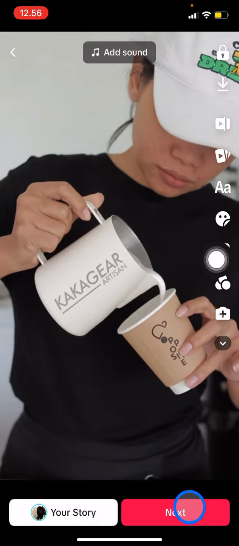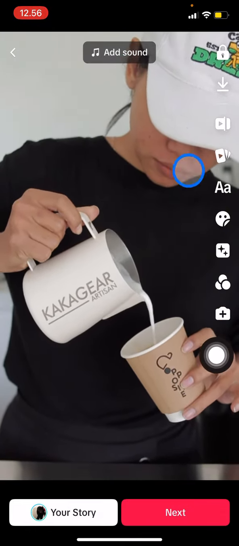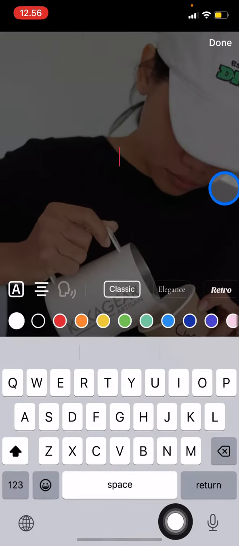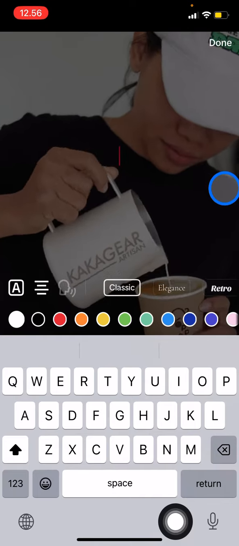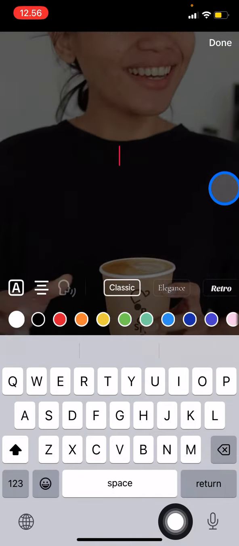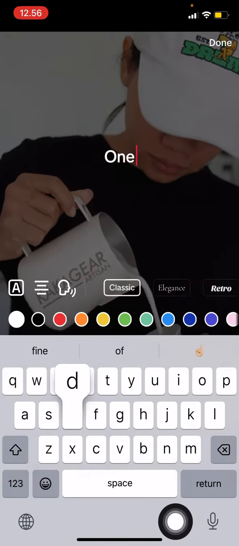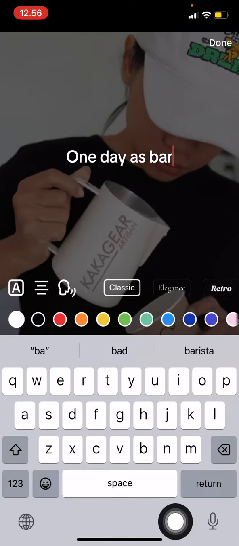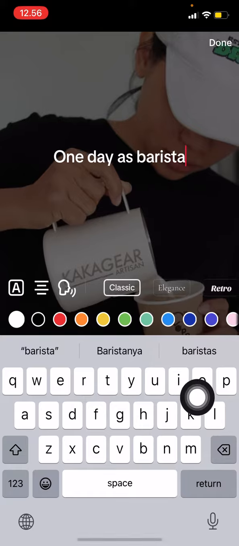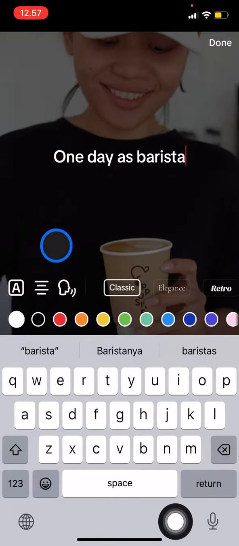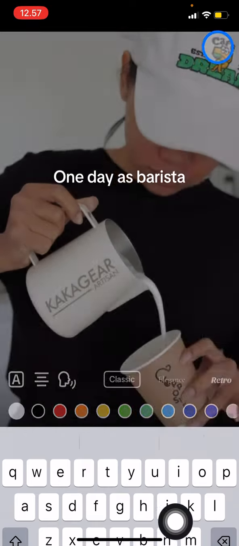Okay. And now we can take a look at this feature in the right side here. Please click or go into this alphabet and you can type what you want to say or any information that you want to put into this video. For me, I want to add a text: one day as barista. And after you finish, you can directly click this people who's speaking symbol here, or you can click done.